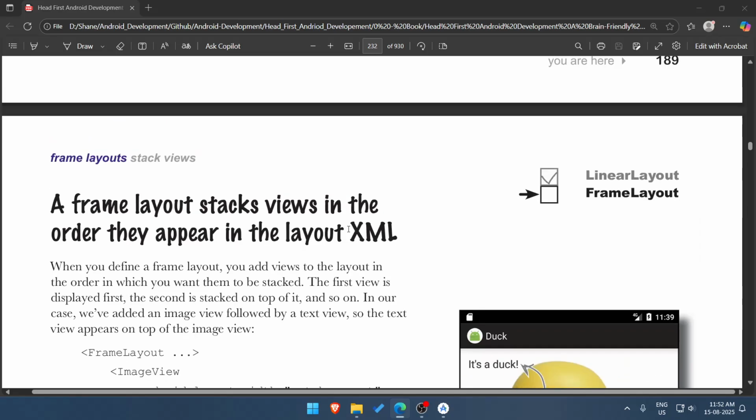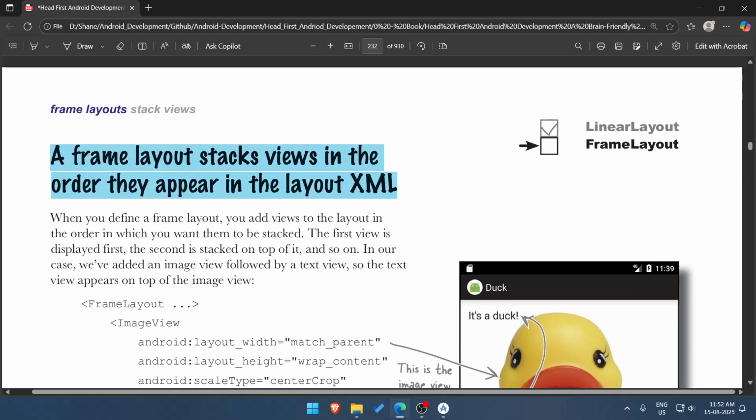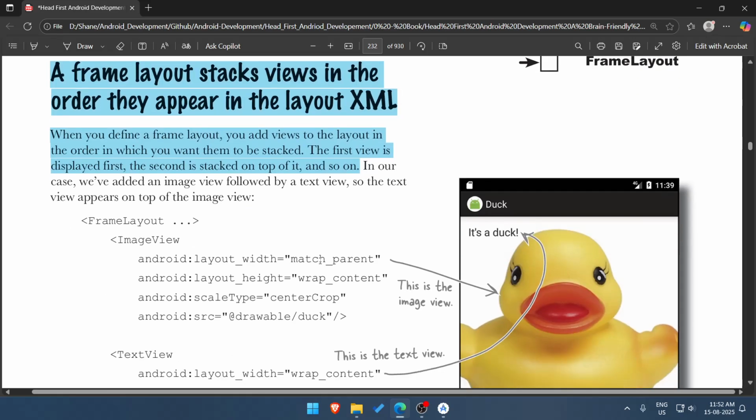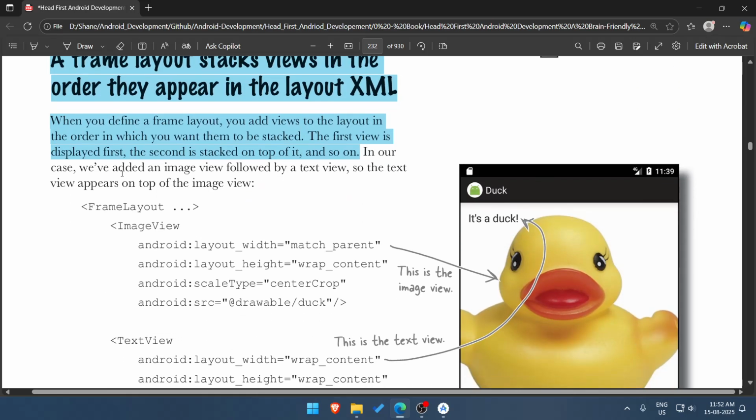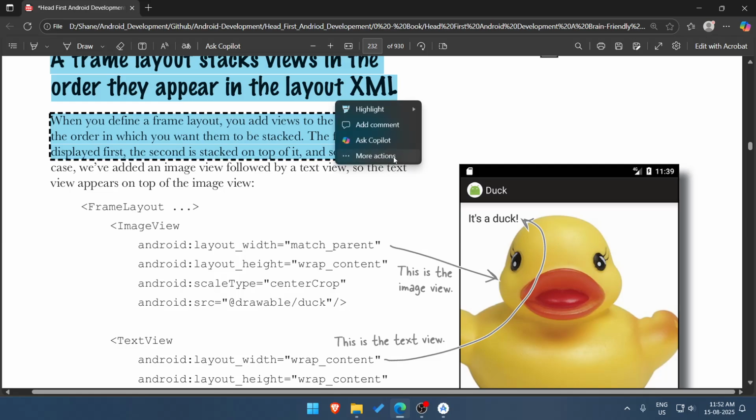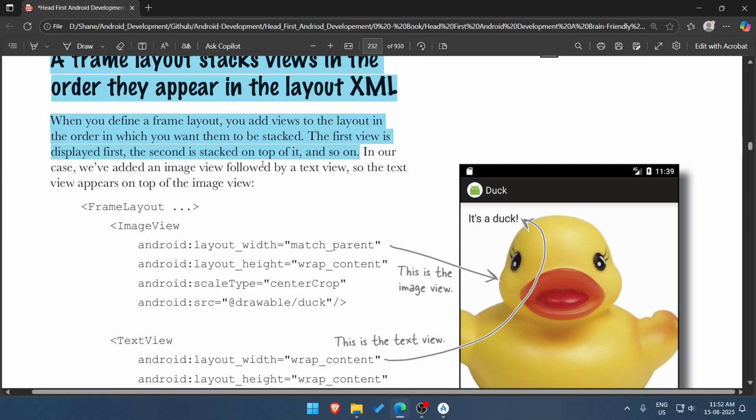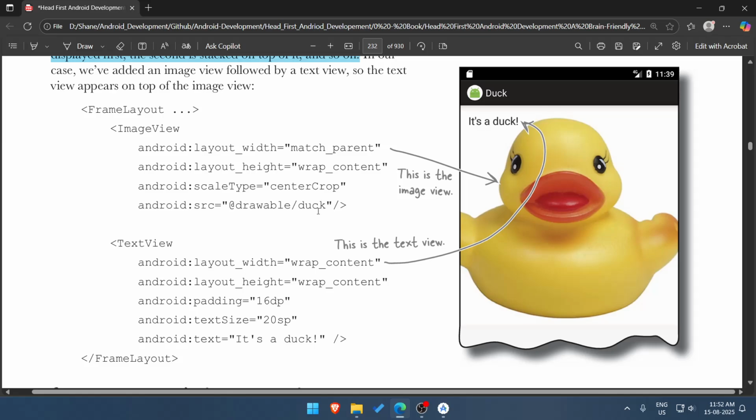Okay, a frame layout stacks views in the order they appear in the layout XML. When you define a frame layout, you add views to the layout in the order in which you want them to be stacked. The first view is displayed first, the second is stacked on top of it, and so on. So in our case, we've added an image view followed by a text view, so the text view appears on top of the image view.